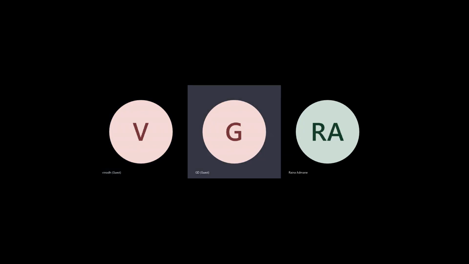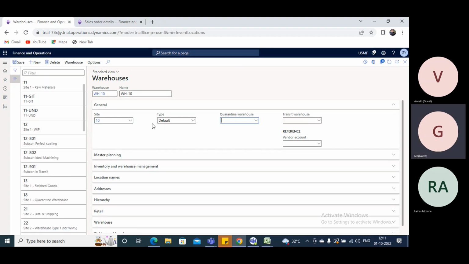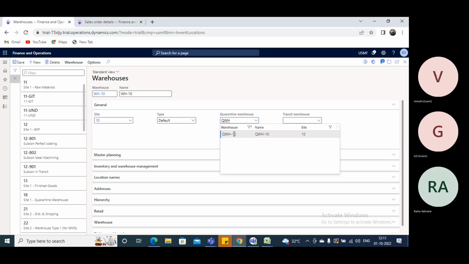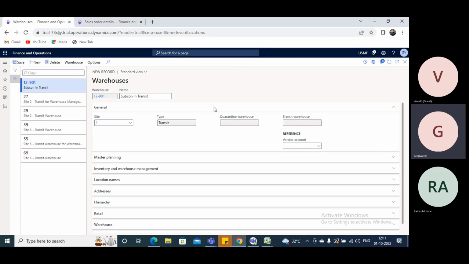Now I have created one quarantine warehouse where the item has been inspected. One site has a number of warehouses, but one warehouse belongs to only one site. Got it? So here I have created one WHQWH quarantine warehouse, and I'm creating one transit warehouse. Don't worry, I will tell you practically why you are using TWH.